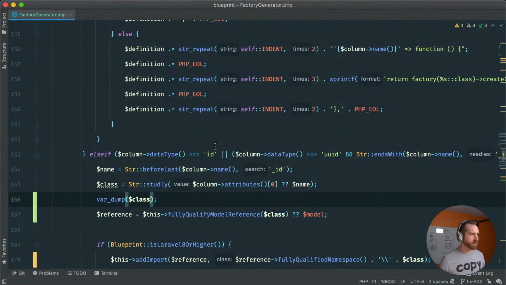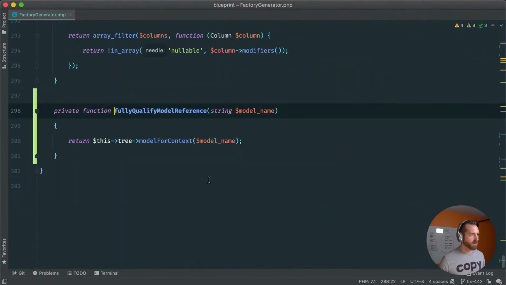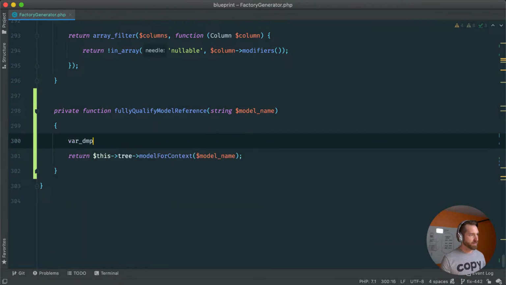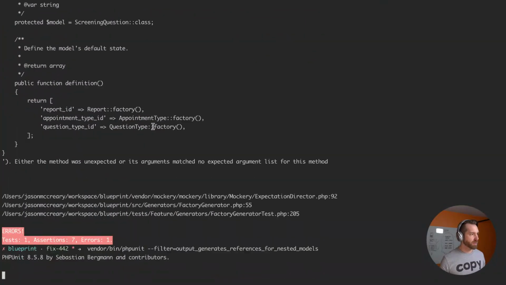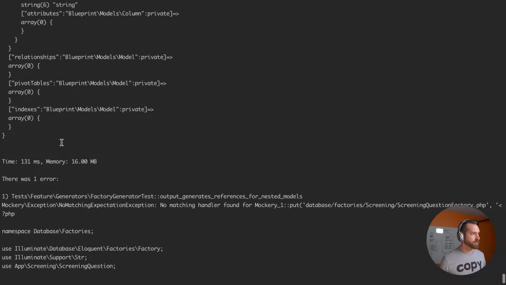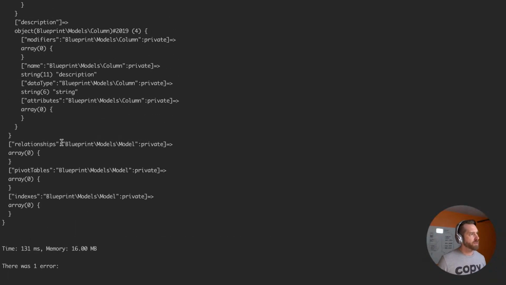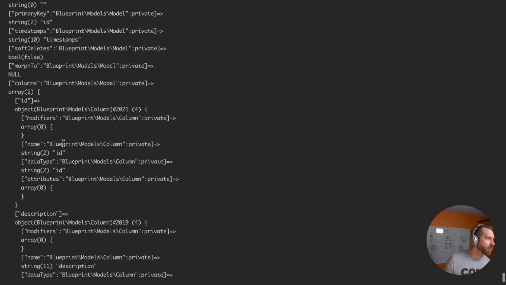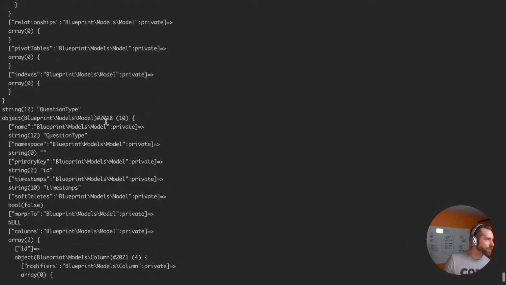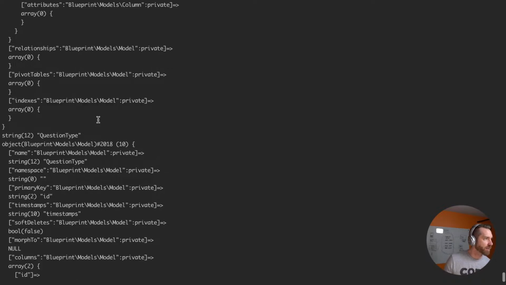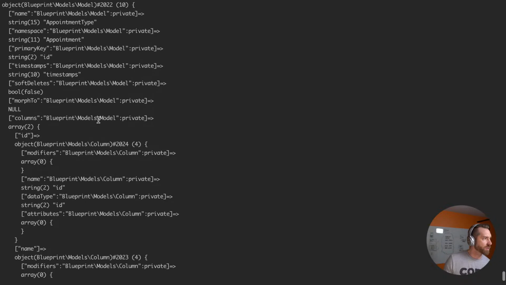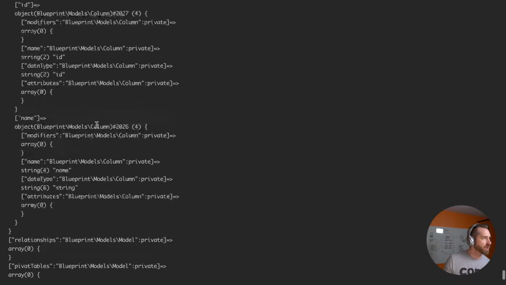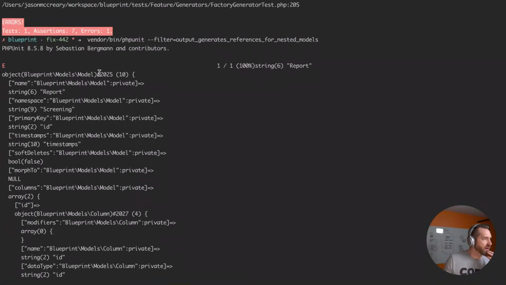No, we have report, appointment type, and quest. Okay, cool. So fully qualified. Let's var dump this. Does it find what we want? Maybe it's not finding it. Maybe we lost something essential when we removed that. Array 0. Oh, it's returning the whole model, of course. So we've got question type, and then it returns the model for question type. Great. And then does it do it for the other stuff? Yeah, appointment type, cool. And model report. Yeah, okay. So it's finding these.